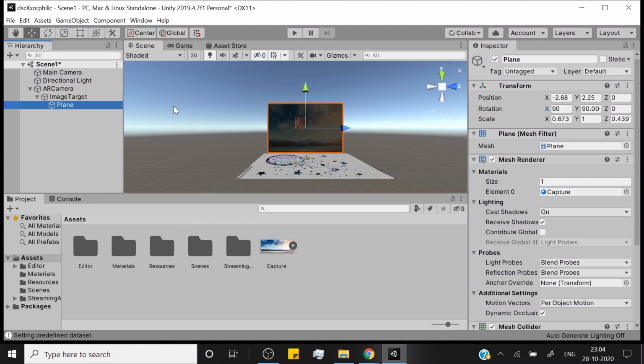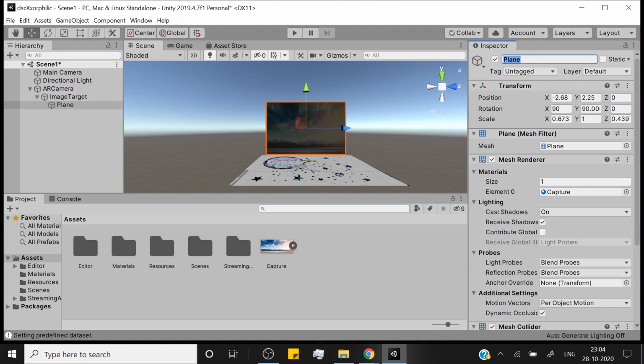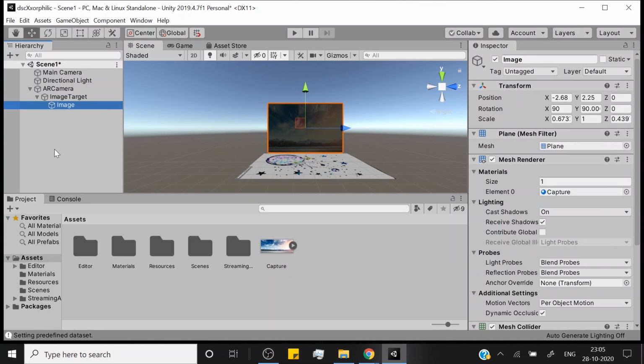Let me just change the name of this plane to image for better understanding. And there you go. Now your image has been added. So let us now learn how to add a video component into our image target.